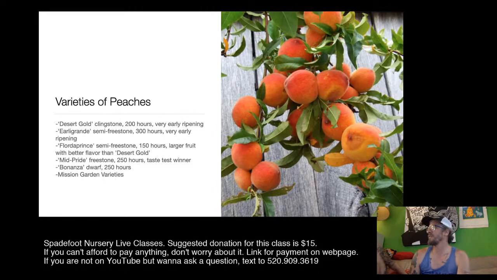But not when it tastes like crap. No, I don't care. Then yeah. So that's what that means when we talk about semi-freestone, clingstone, all that. Bonanza is a dwarf, and I think that's a semi-freestone, but it's a nice one to grow because you can grow it in a container, and it's fairly popular and easy to get.